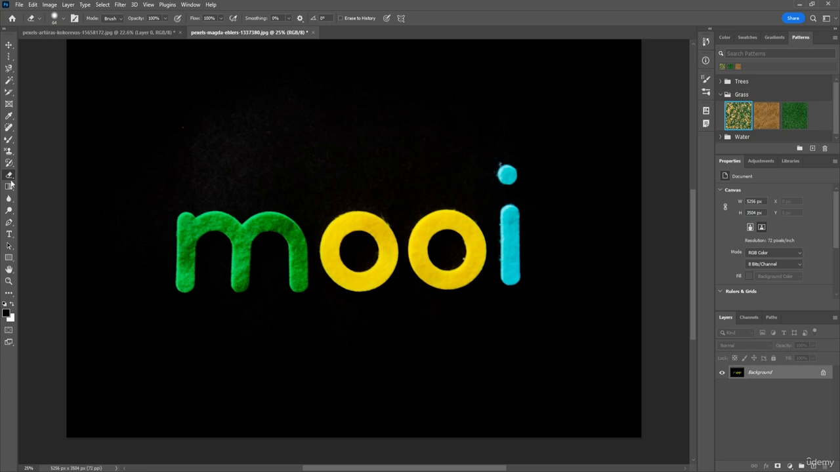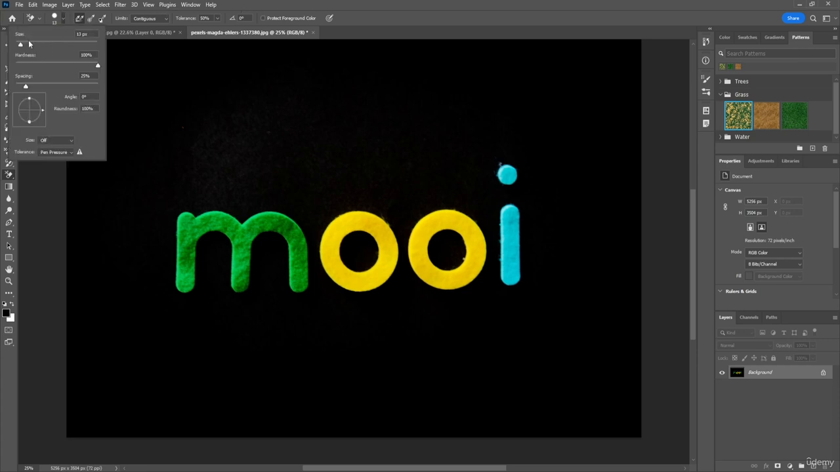Now let's talk about the background eraser tool. So the background eraser tool has some options over here, which is the size and the hardness also, and then there is the spacing. And the spacing is critical here because it will set the brush spacing, and this will clear out the background wherever you are erasing it.